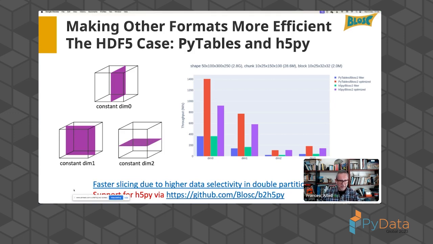So here we are storing a 4-dimensional array, and we are doing different slices, for example, in dimension 0, dimension 1, dimension 2, and dimension 3. In the y-axis we have the throughput in megabytes per second. We can see how, if we use the regular filter approach with HDF5 and Blosc2, we get this performance in blue for PyTables and in green for h5py.